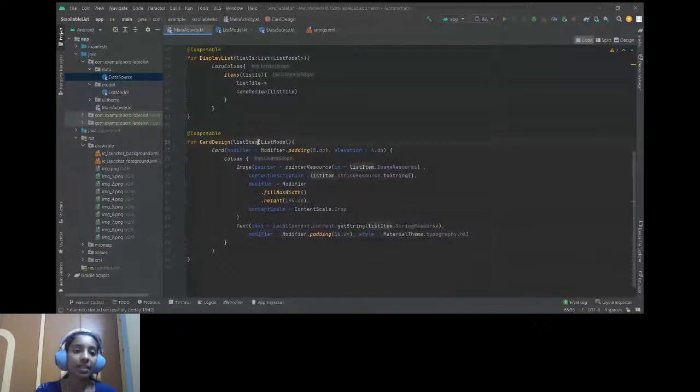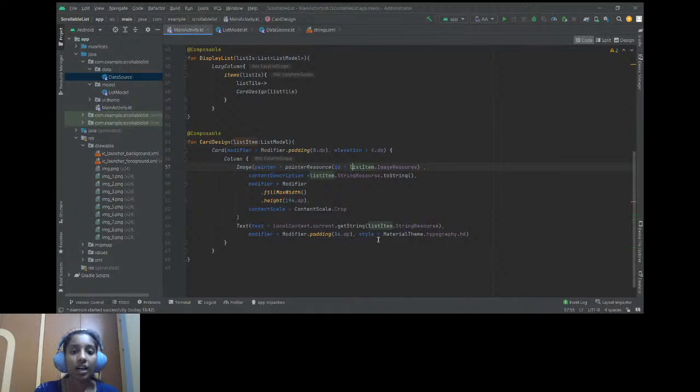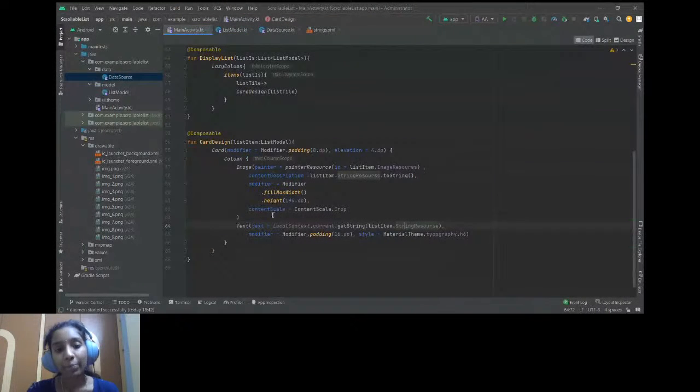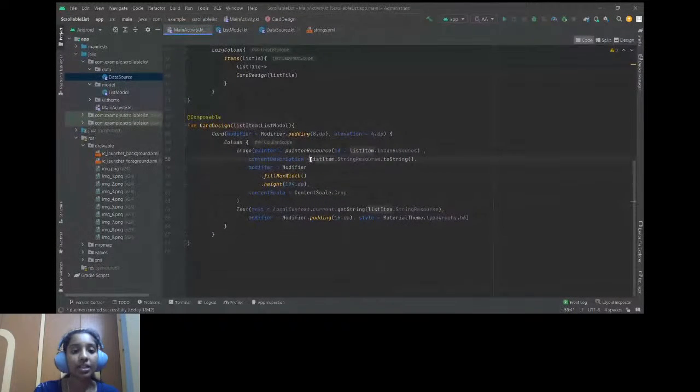The list item here is what we are passing. In this list item, we'll be having list item dot image resource, which we have declared here as image resource, and list item dot string resource, which we have declared here, which will be passed. Then for the UI, we'll be having a full width and the required height. You can add a content description if it is needed. If not, you can just put it null.